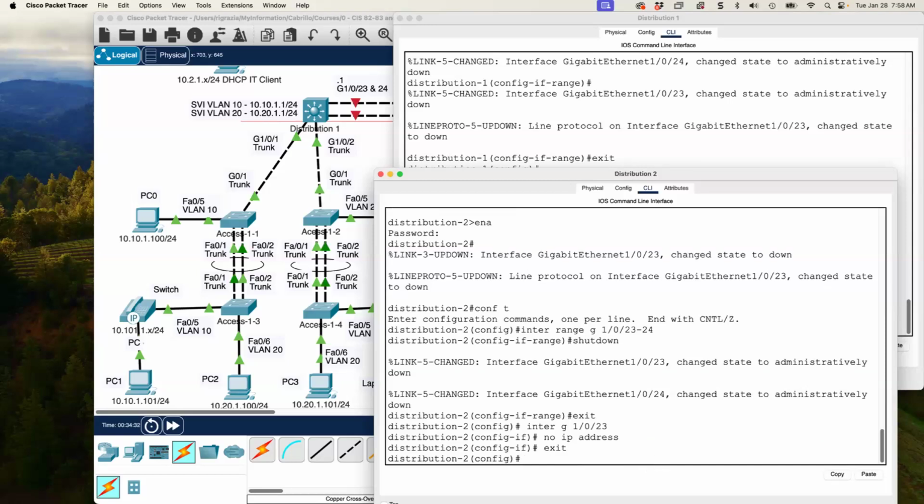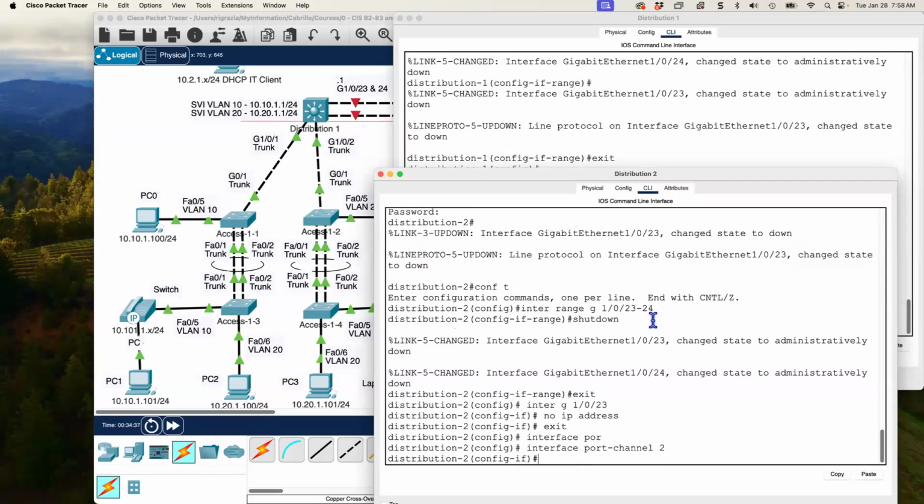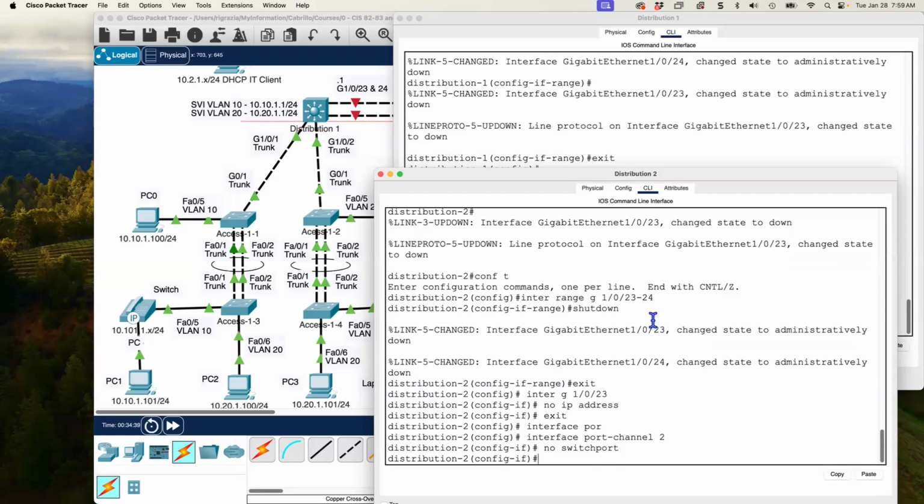Exit. Okay. Next, let's do the interface port-channel. It's going to be port-channel 2. It doesn't have to be the same on both sides, but best that we do it. Best practice. Okay. No switchport. It's going to be a layer 3 routed port, not a layer 2 port. IP address. Here's the other end of our link: 10.222.100.2.